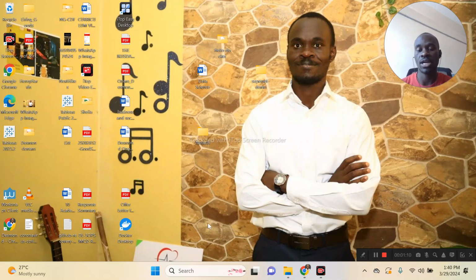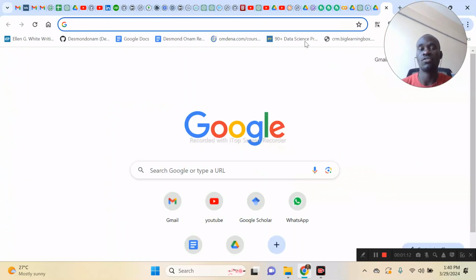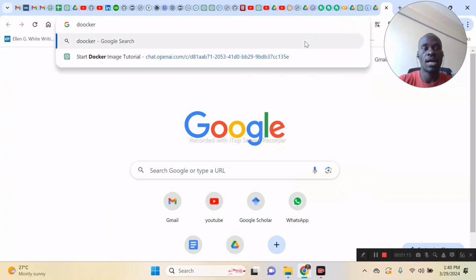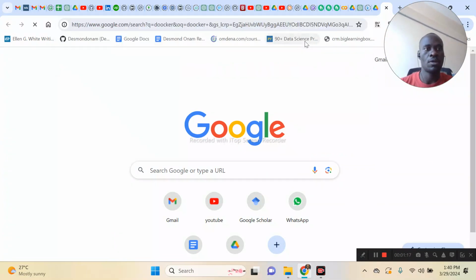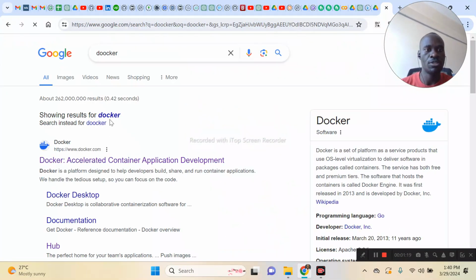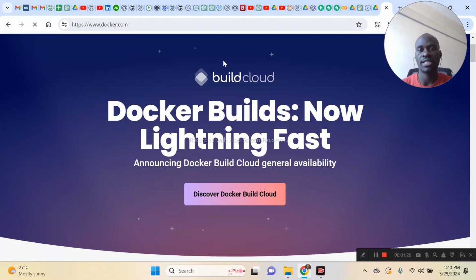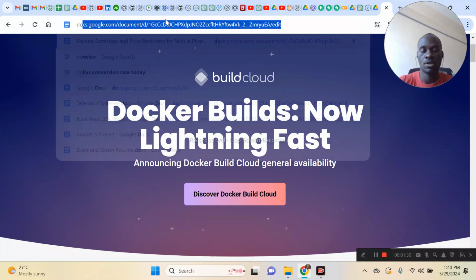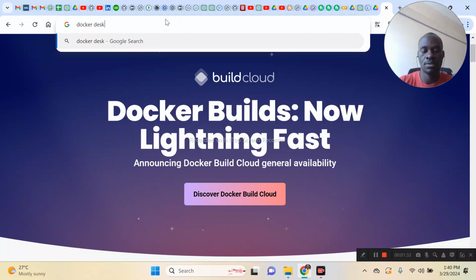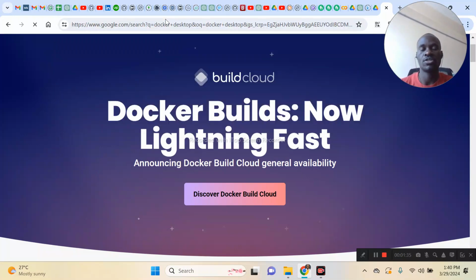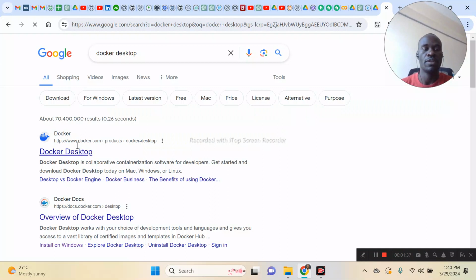It's quite easy to install Docker. You just head over to the official webpage of Docker, install Docker from there, and then you can get started with it. You just go to Docker Desktop so that you can install Docker. It's quite easy, it's quite simple.